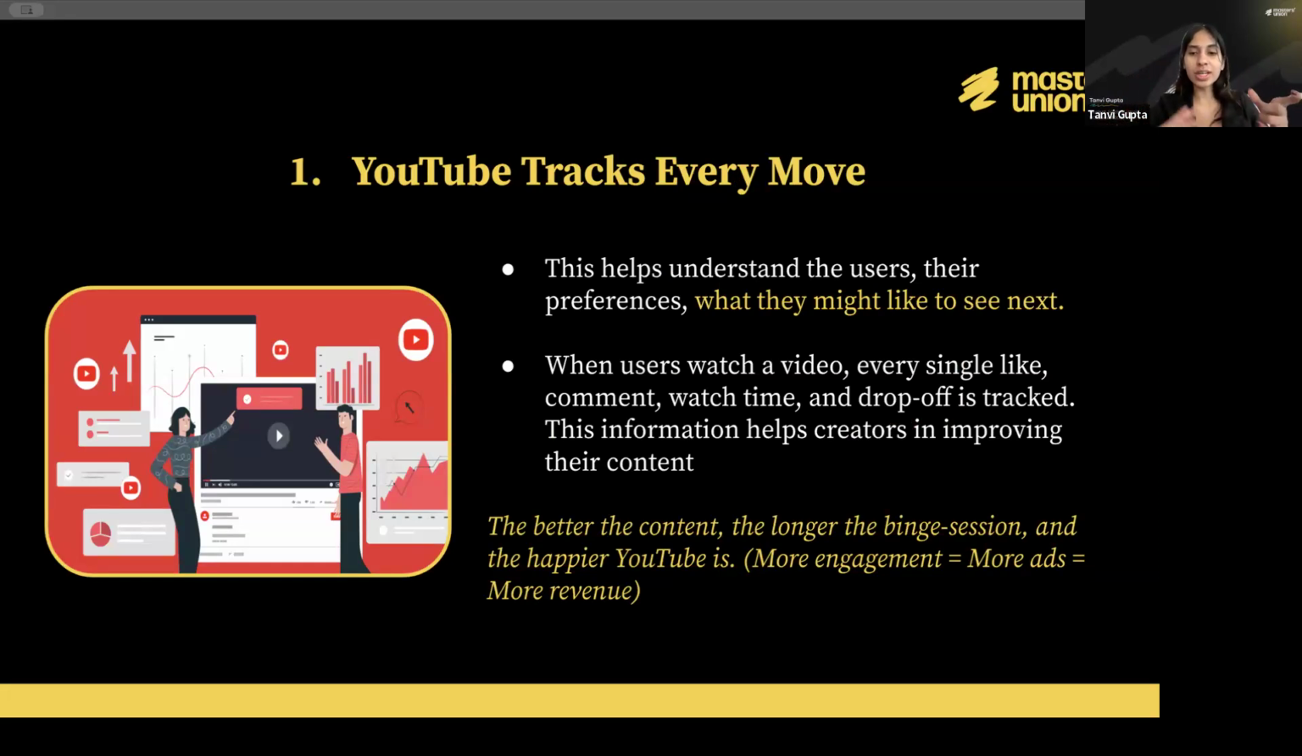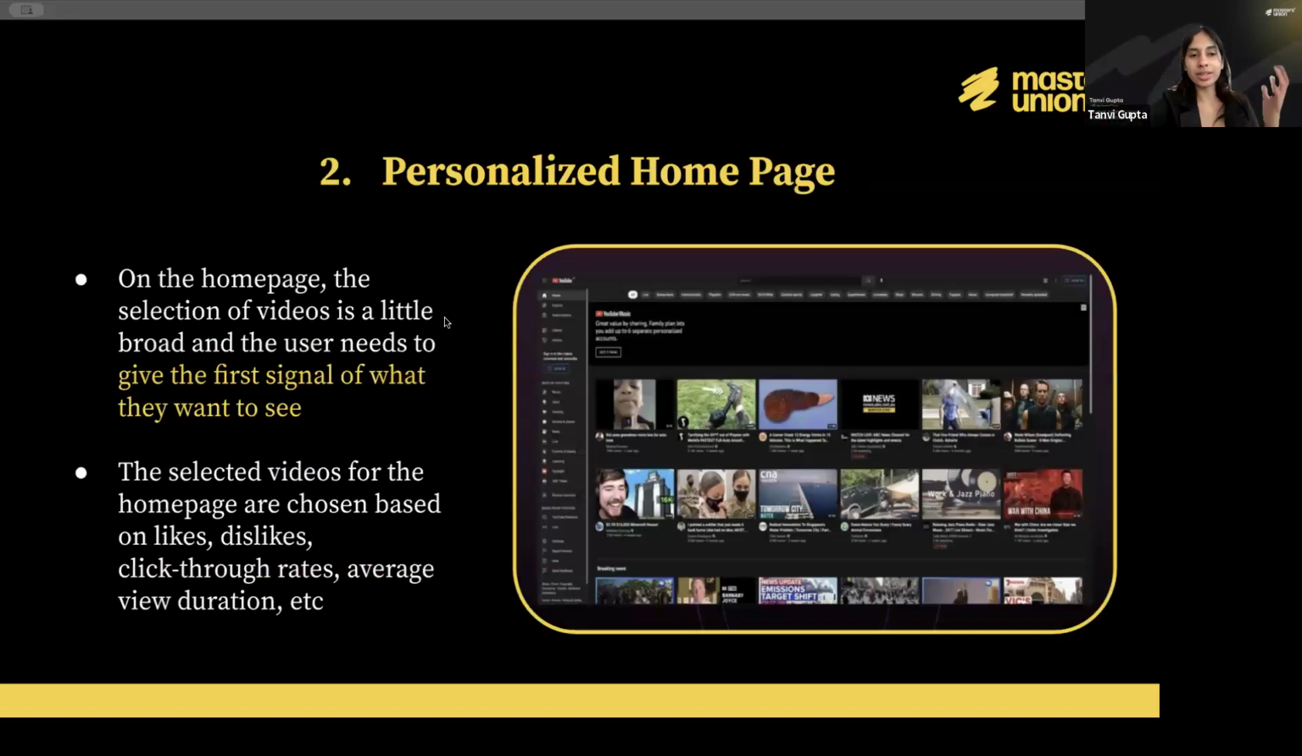So the better the content, the longer the binge watch, and the happier YouTube is, because YouTube will earn, right? More engagement will give you more ads, and then more revenue through those ads for YouTube. Okay, so again, this is something that I told you, personalized homepage. On the homepage, the selection of videos is a little broad, and the users need to give the first signal, and then accordingly, it will give me videos that I have clicked on, and won't give me videos that I have not clicked on.